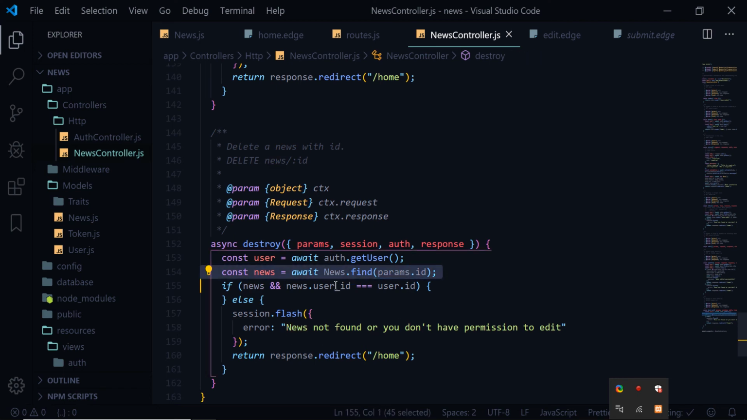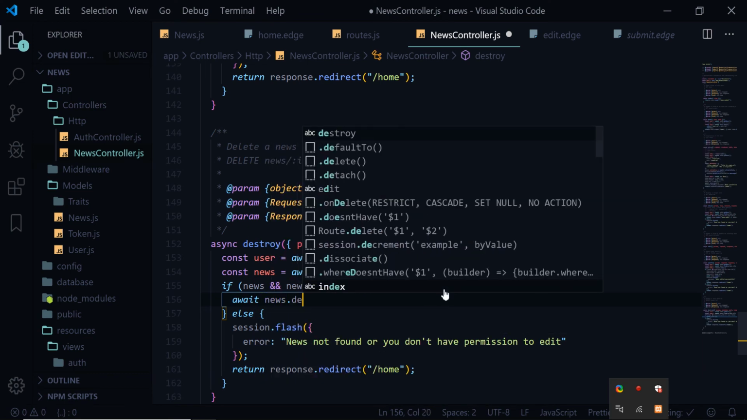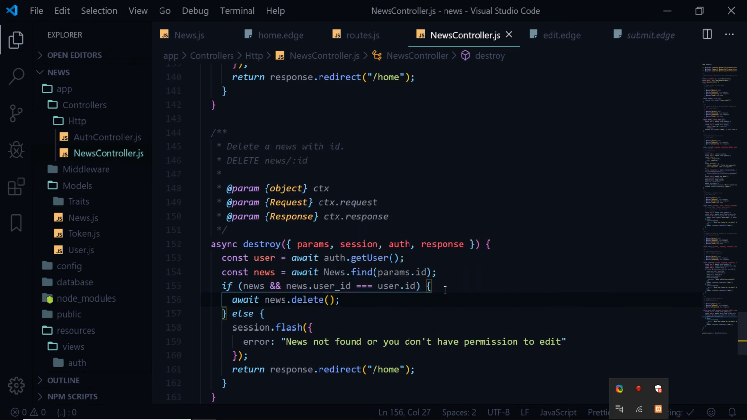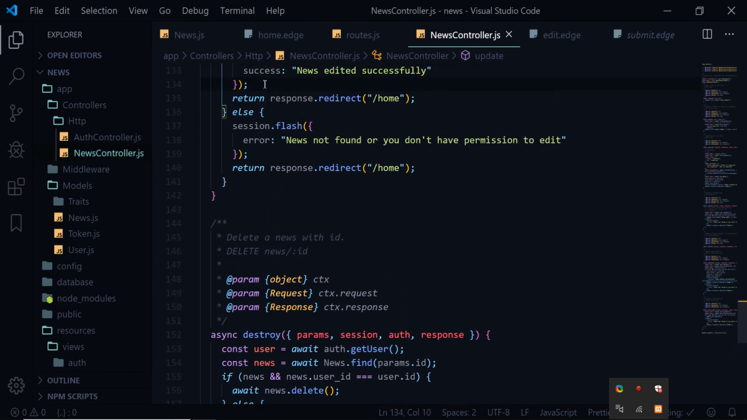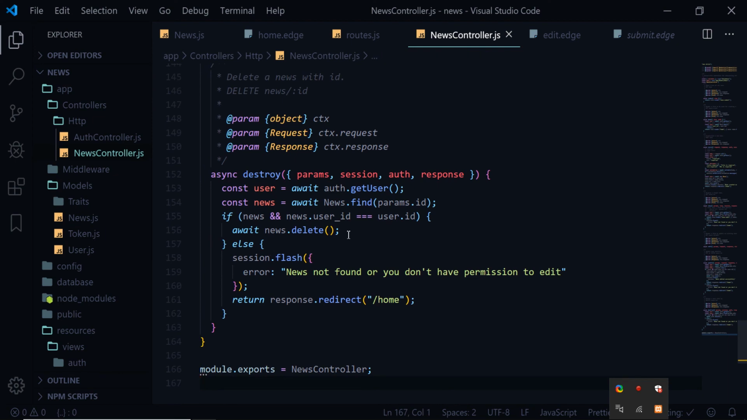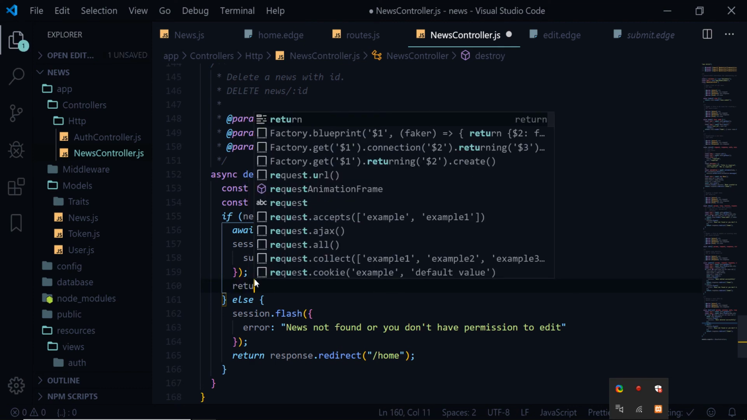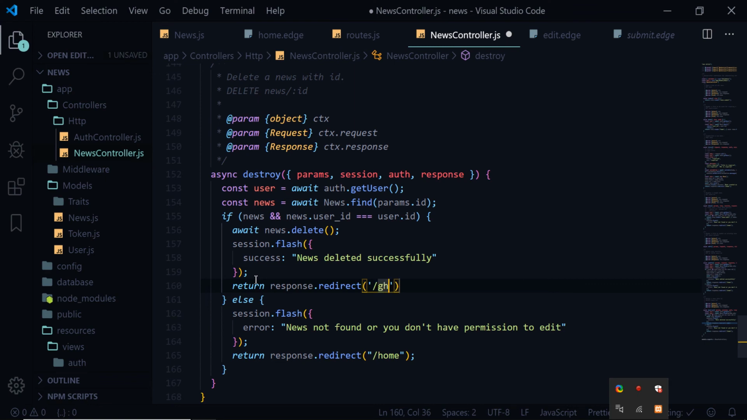And finally what we can do is delete here. How can we delete? Just say await news dot delete. There's a method called dot save, and there's a method called dot delete, which should be awaited here. And we can pass a success message here. So session.flash a success message saying news deleted successfully. Finally we need to return somewhere, so return response dot redirect back to slash home.